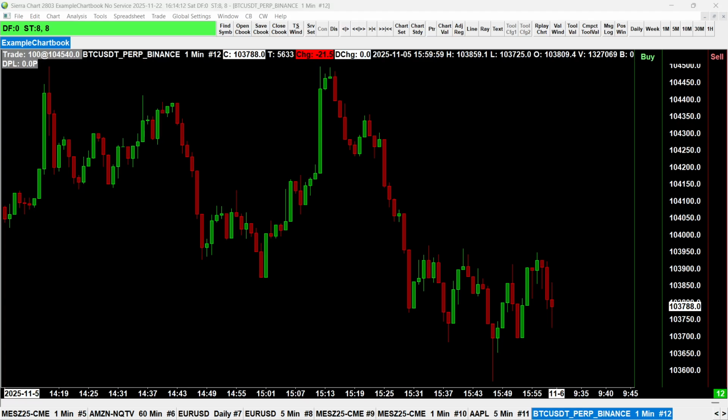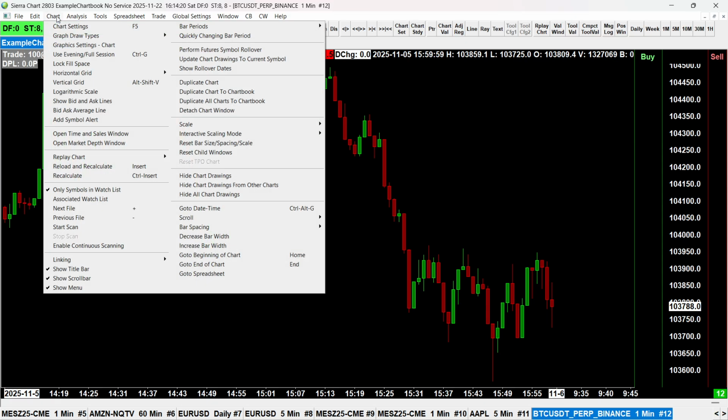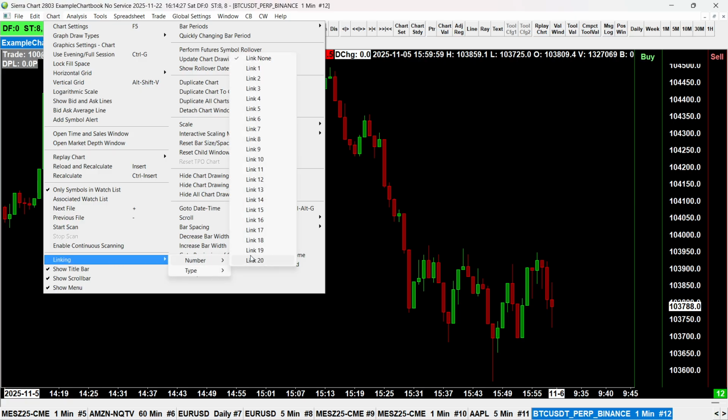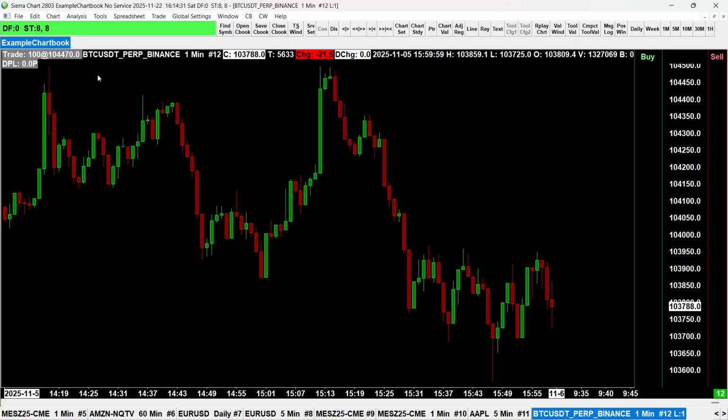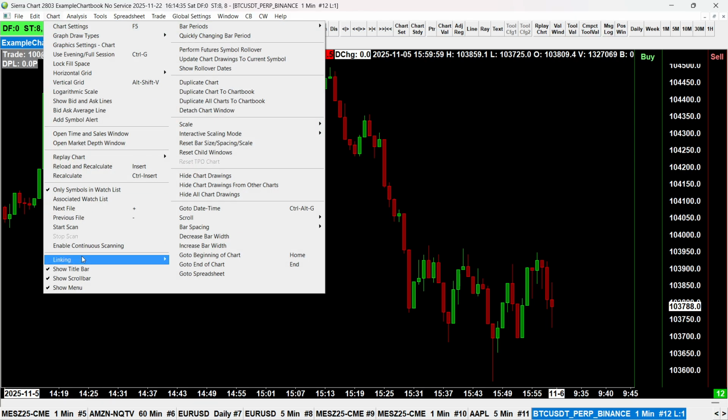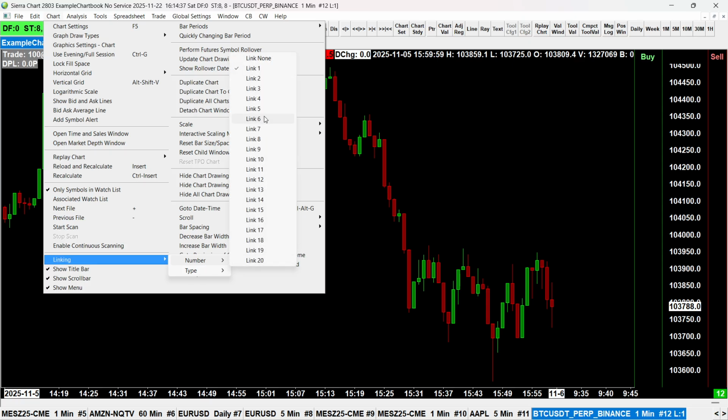In this video, I'm going to show you how to link charts in Sierra Chart. Now, the first thing you have to do, of course, is open up your first chart. You want to go to the chart top left, and then down here at the bottom left, it's going to say linking. Hover over that, and then here you have to go over number and basically assign it a specific number. So I'm going to do link 1 over here, and then of course, whatever you want to link to this chart, you have to link at link 1, or of course this number 1 as well, okay?